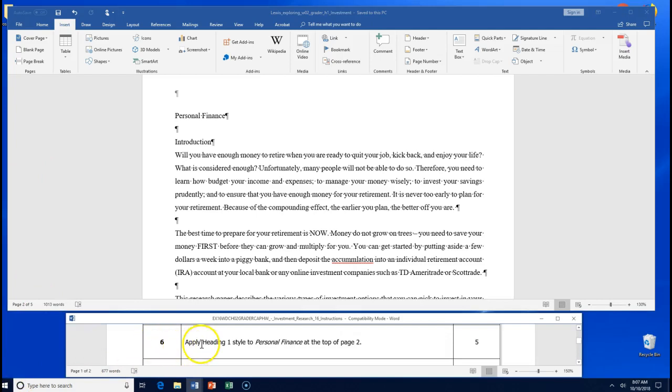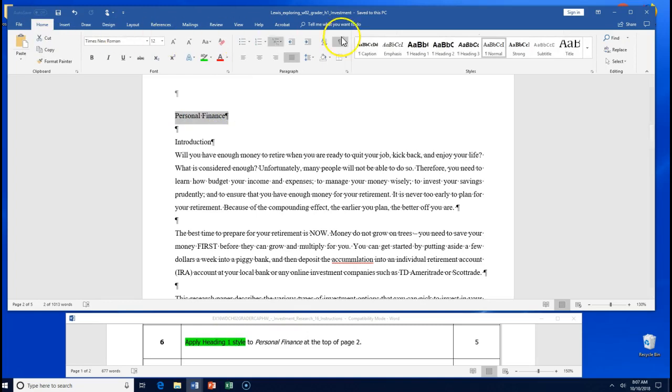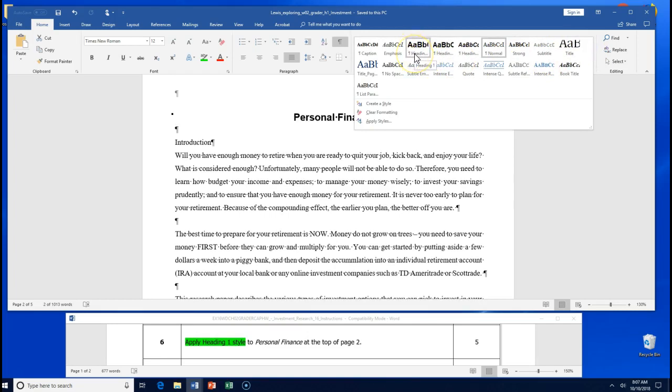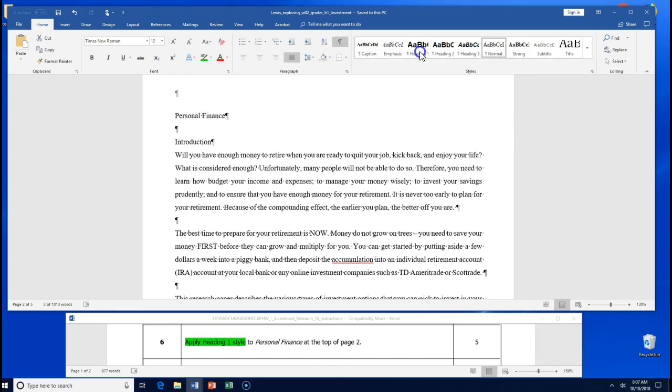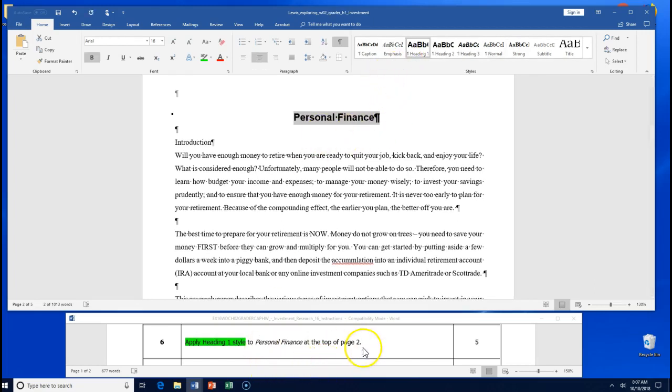On step 6, it asks us to apply heading style 1 to personal finance at the top of page 2. So here's personal finance. We're going to go back to our Home tab. Then we're going to go all the way to the Styles panel. And you can click the arrow to see them all if you want, but it's asking you to do heading style 1. And you just can kind of hover your mouse till you see all the different types of heading styles. But this is the one we want. For me, it happens to be on the first row, the third column. I click that, and it's at the top of page 2 as requested. And I hit save. End of step 6.